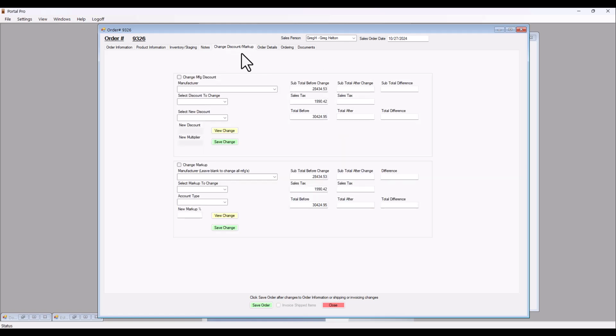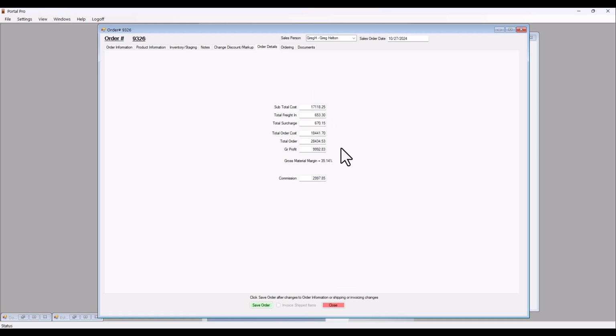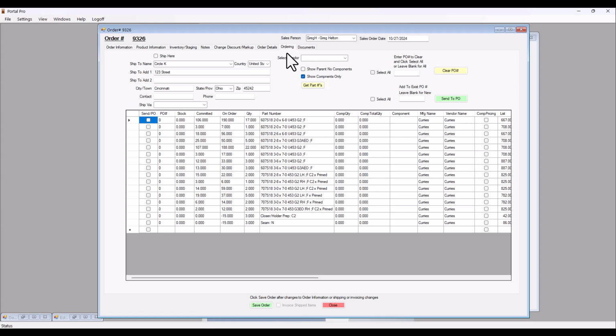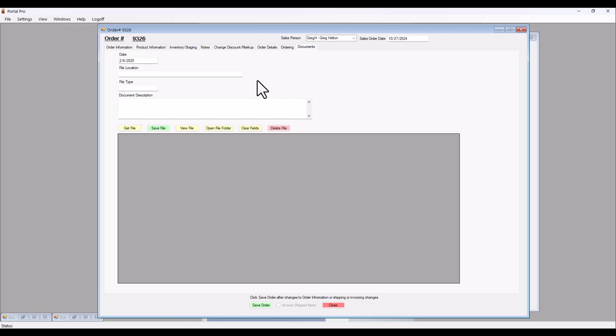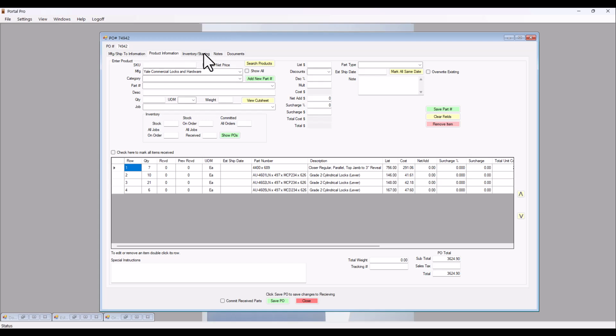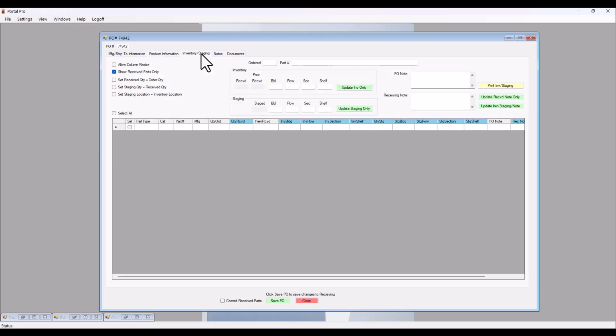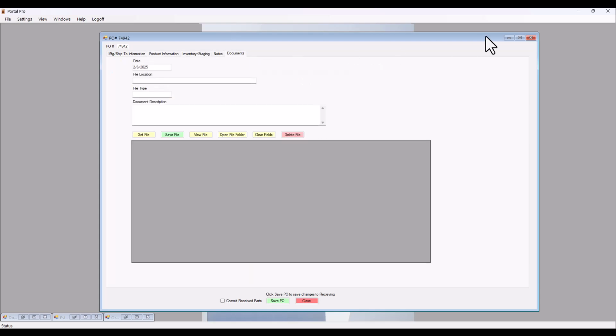Again, you can change globally the discounts and markups. This is the order details. It'll break it down all the way down to gross margin and commission, even if the salesperson gets commission. This would be an ordering tab where you can send these products to a purchase order. And of course, another documents tab for this sales order. And you have pretty much the same thing here. You have inventory and staging, notes, and documents on a purchase order.